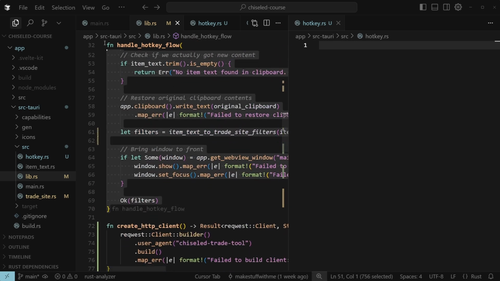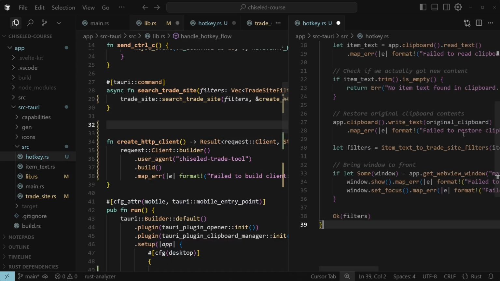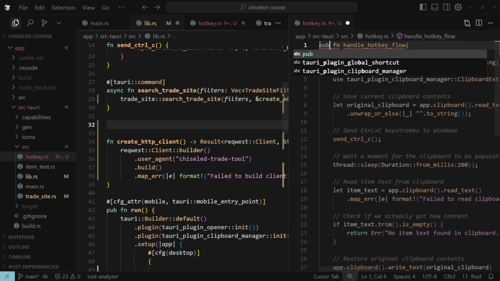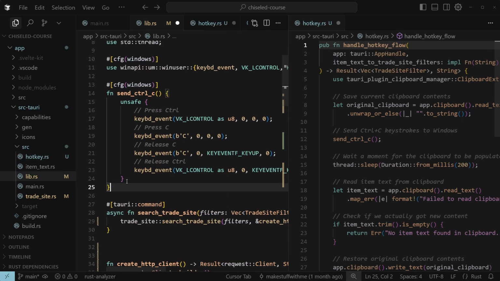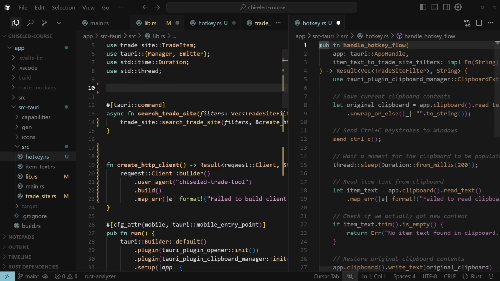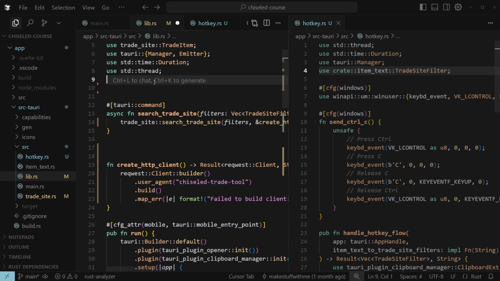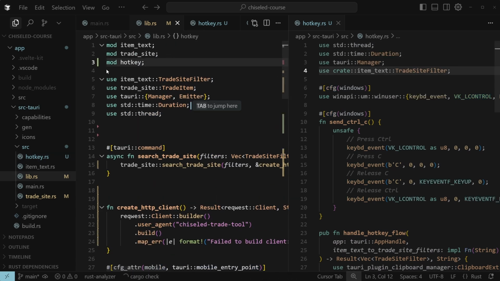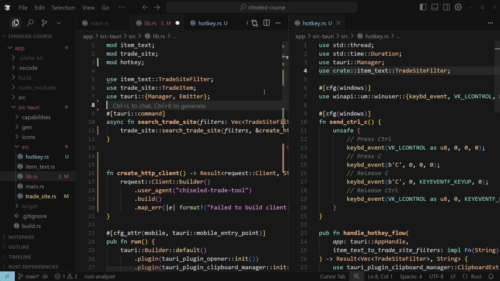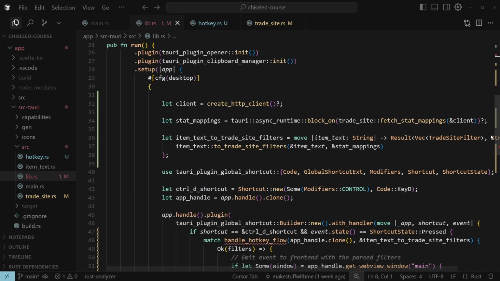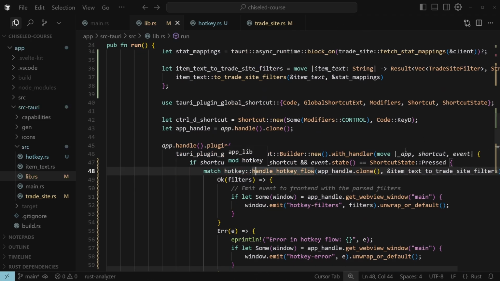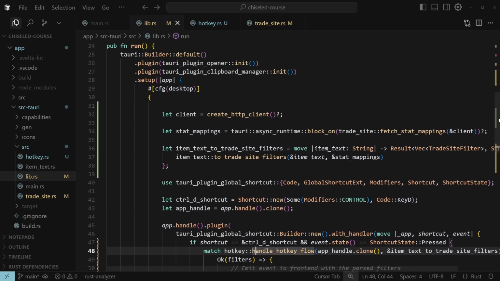And then we'll copy over our handle hotkey flow function. We'll make it public. We'll copy over this control C stuff. And we'll fix our imports. We'll import it in lib.rs. And we'll reference that here. Easy. Okay, let's take a breath and see what all that got us.